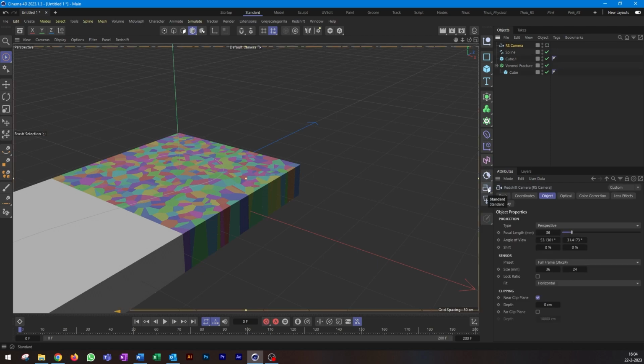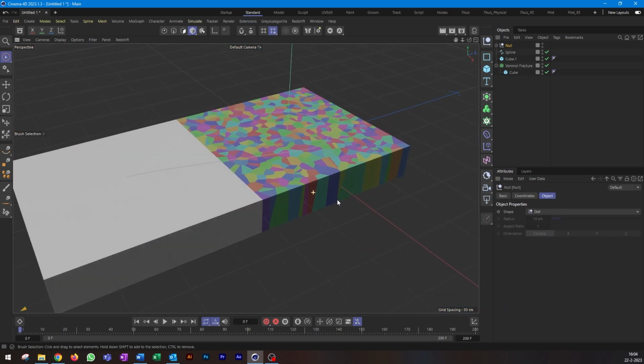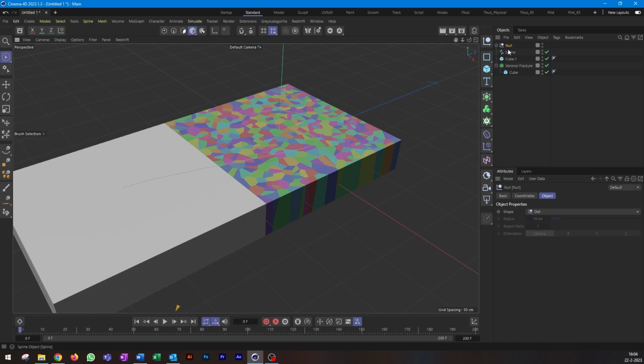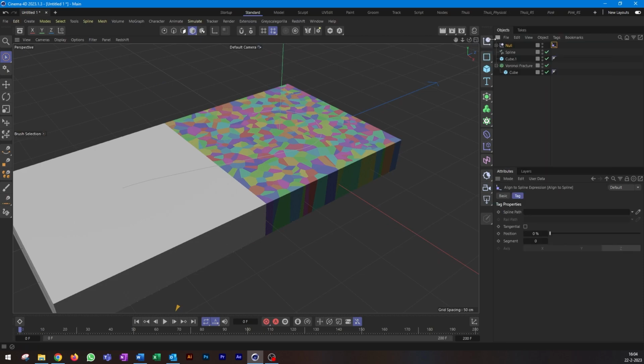And I'm going to put the camera inside of a null, because it's always better to animate a null than the object itself. I'm using my Alt-G key here. Now I want the camera to move along the spline, so I need an align to spline tag. And I'm going to put the spline inside of the spline path. I'm going to check tangential, so it takes over the rotation of the spline.